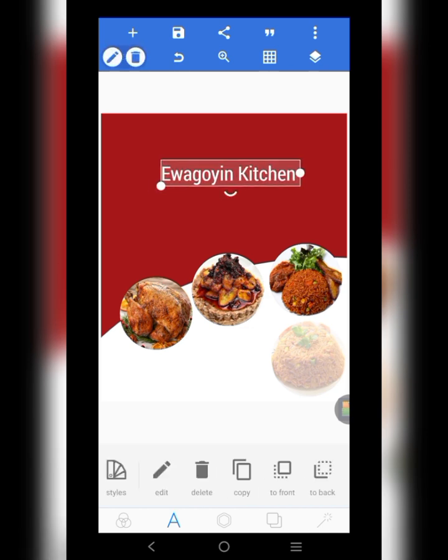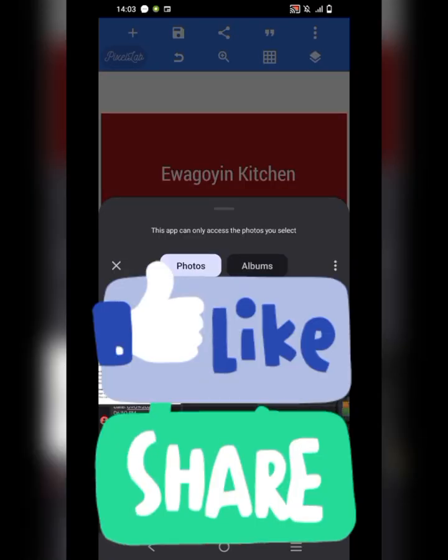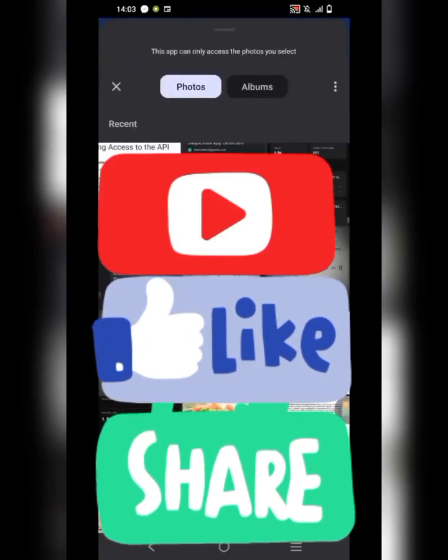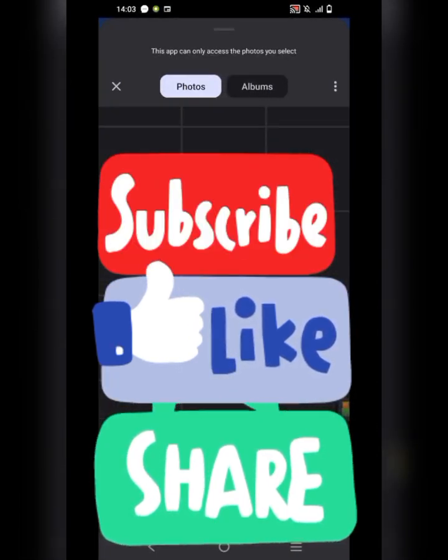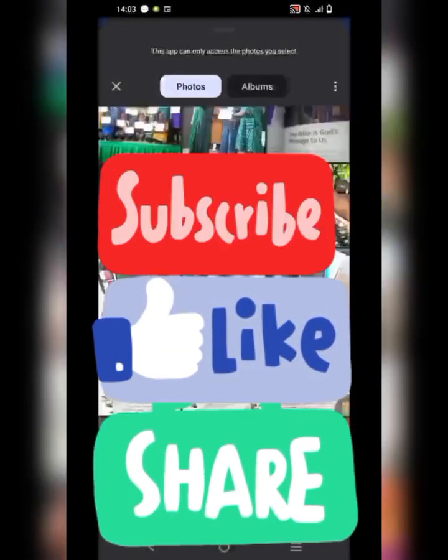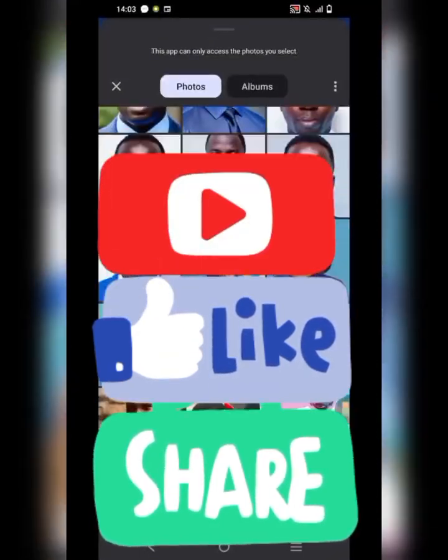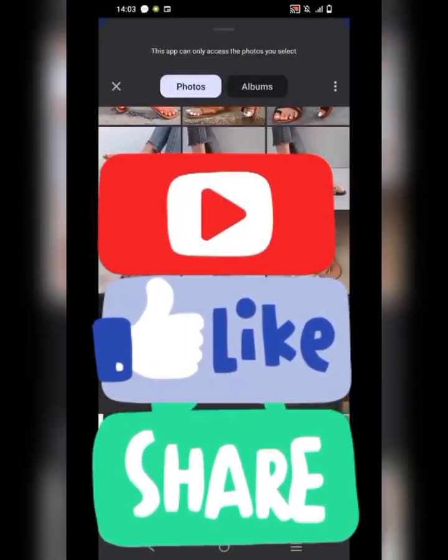So I place it right and try to adjust it. Then I went to pick another picture for my logo. So you can pick any logo you want. If you have a logo, don't pick just any logo, use your own logo, don't use someone's logo. So I'm trying to look for the logo in my album.